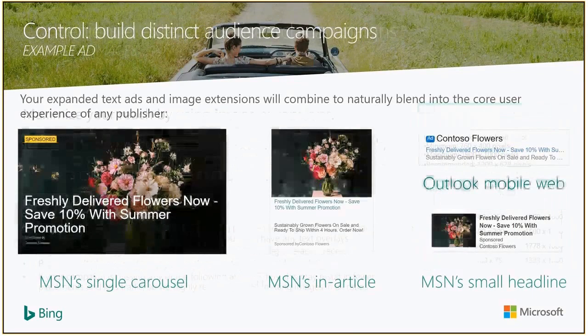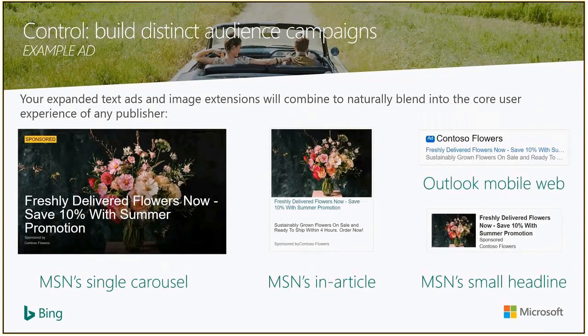So this is an example of how your ads will look on the audience network if you're leveraging your expanded text ads with new image extensions. As you can see, we will combine your expanded text ads with image extensions into an ad placement that naturally blends into the core user experience of any publisher on the network.